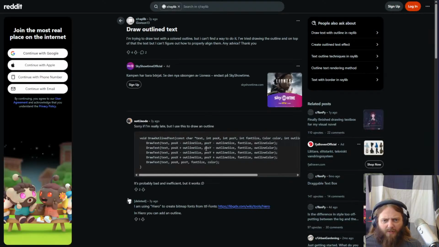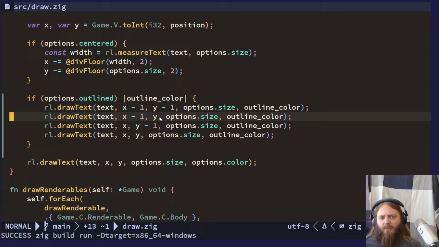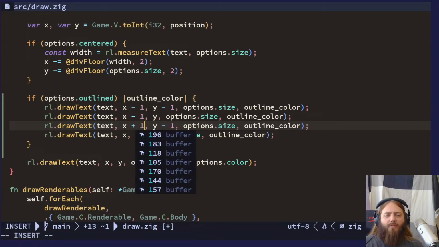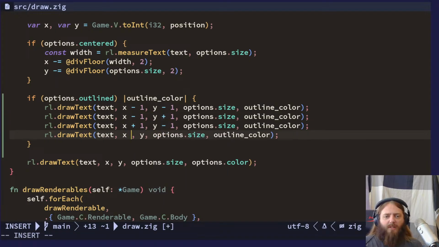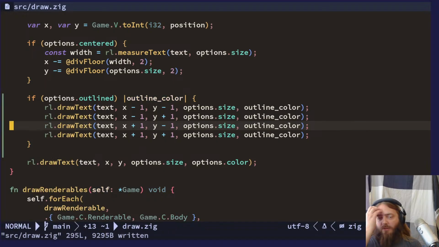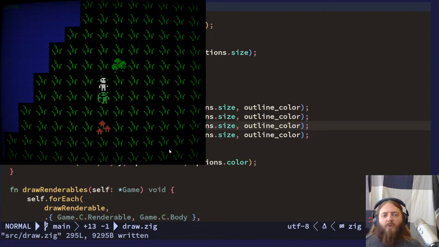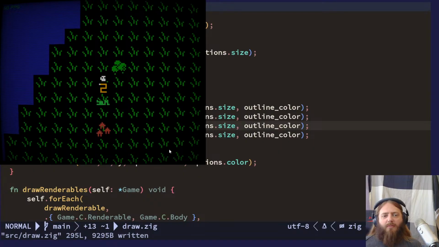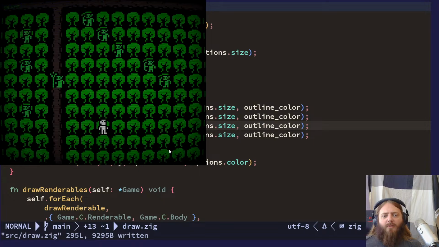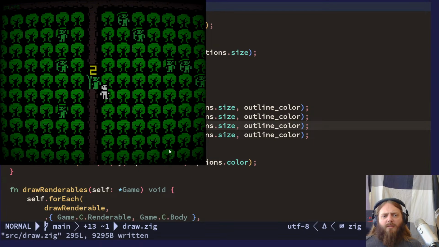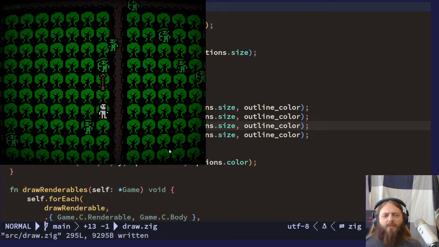Negative, negative, plus, negative, negative, plus, plus, plus. Yeah, because I'm thinking, wait, it should be +1 here, right? +1, +1. There we go. I mean, it works for sufficiently small outlines. Yeah, it works. Cool. Except it doesn't work fully.